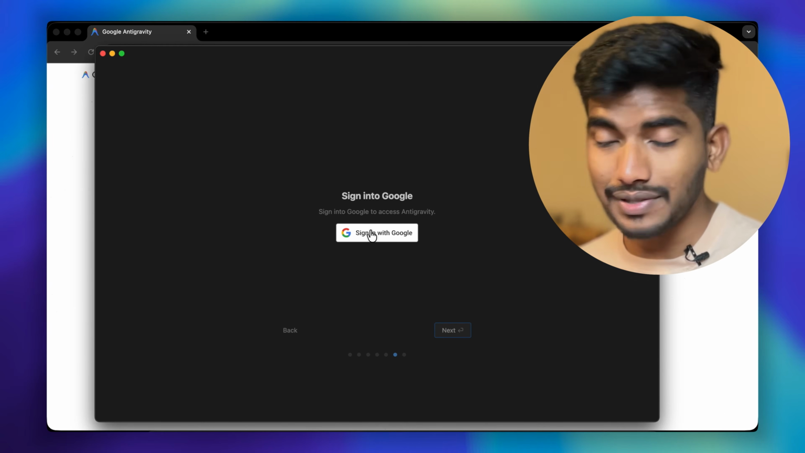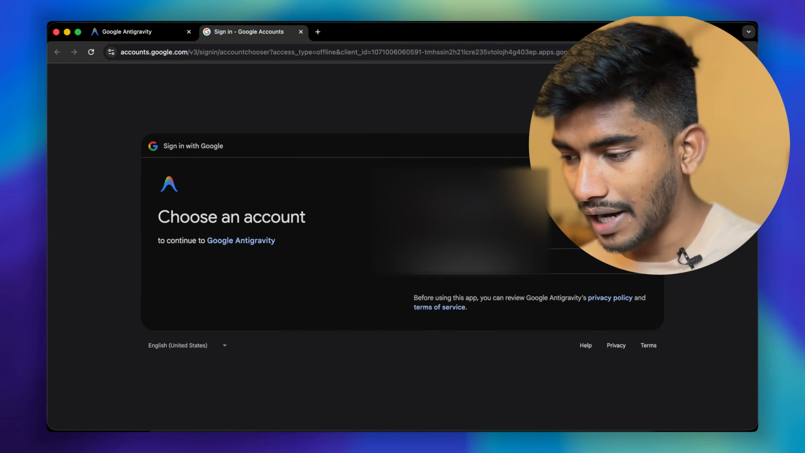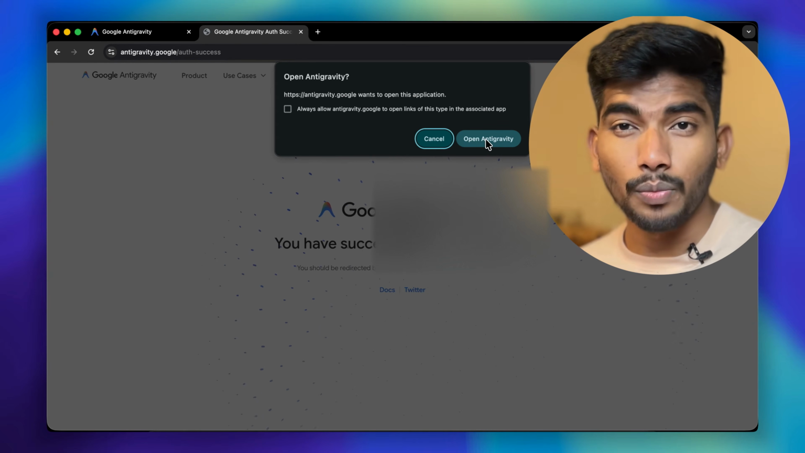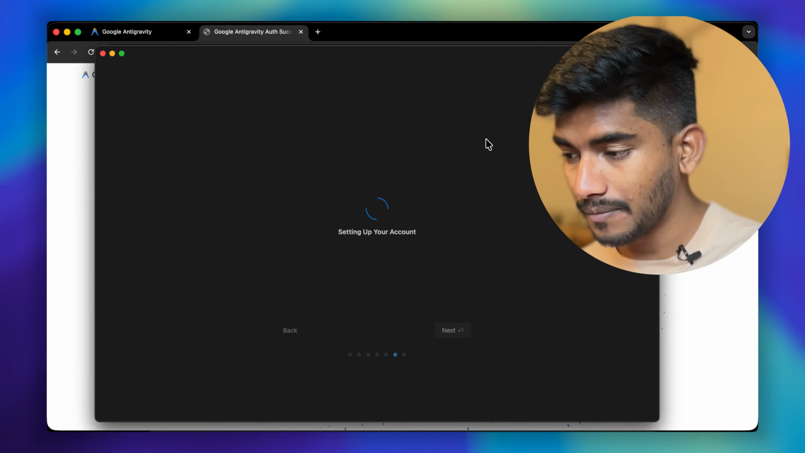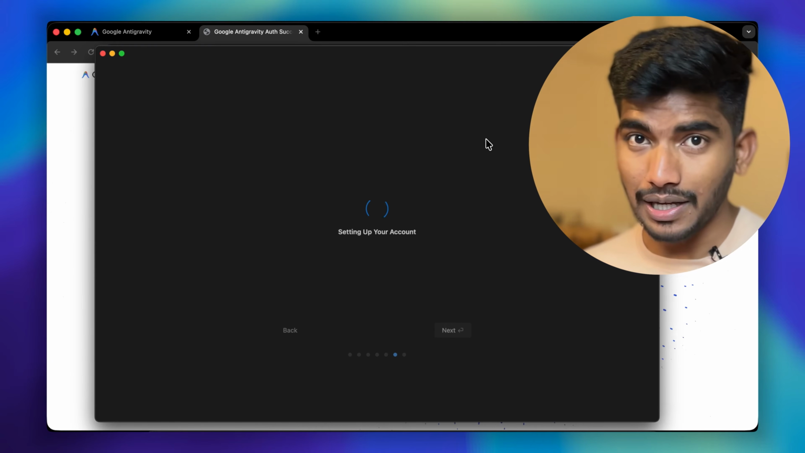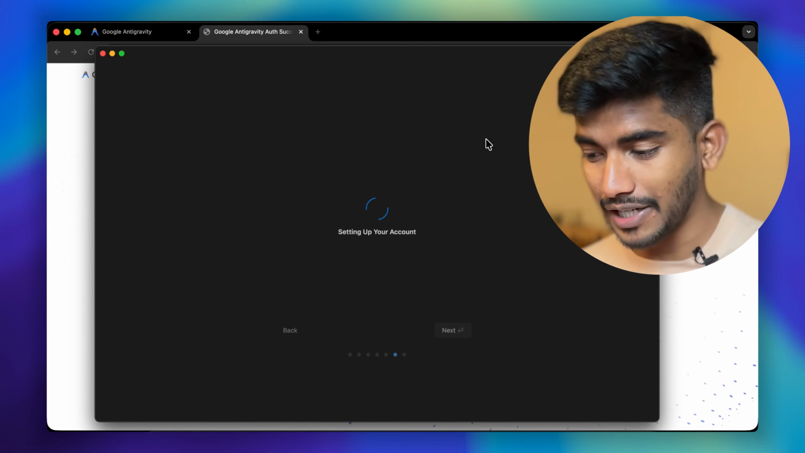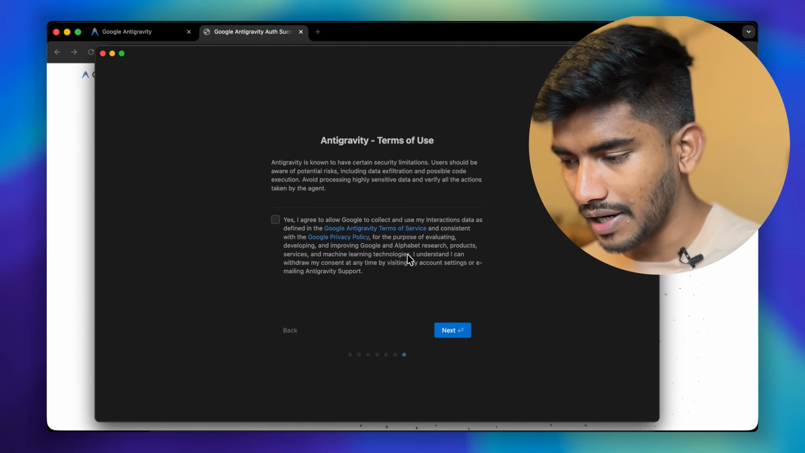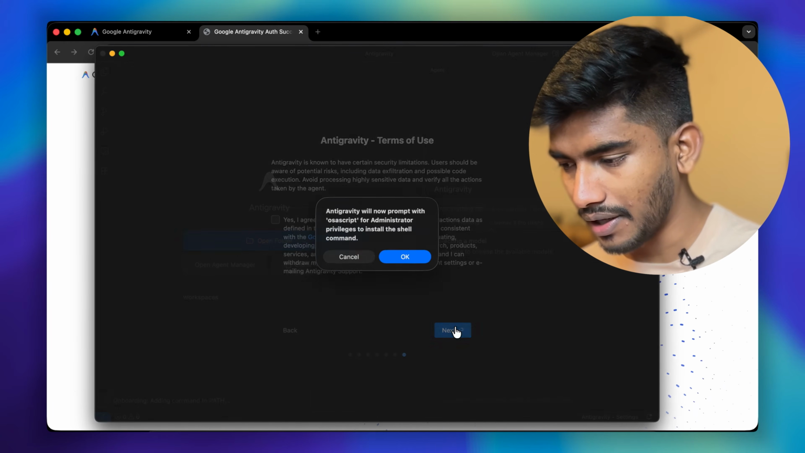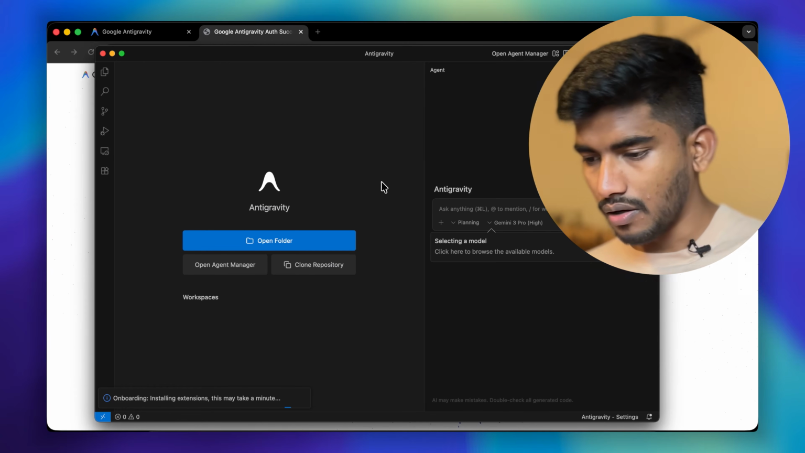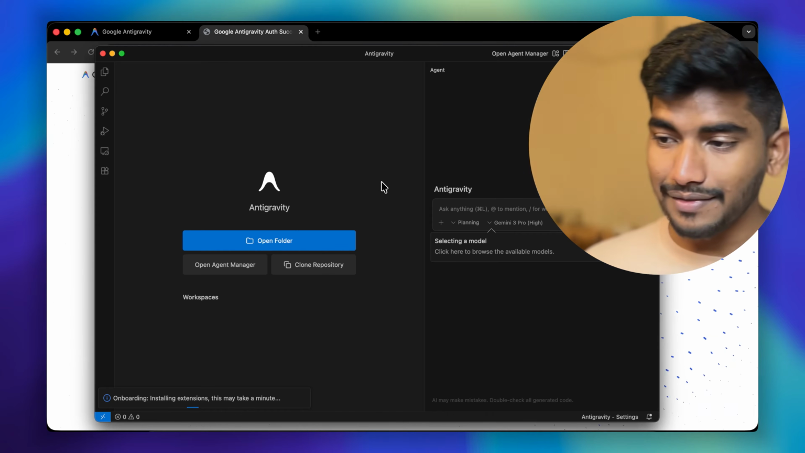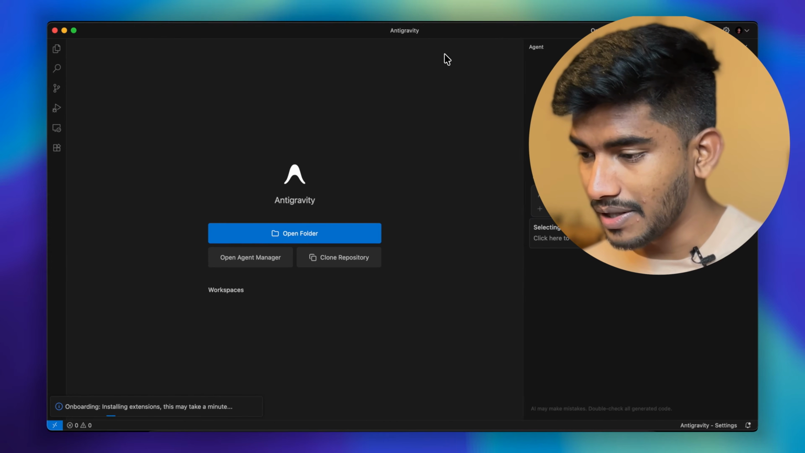Then it will ask you to sign in with Google. I'm simply gonna do that. And I will sign in using my Google account here. Then it will open the Antigravity application. Simply click on it. It will set up the account and let's just wait for it. I don't want to share the data, so I'll just complete next. So the installation is going on, and as you can see on the screen, this is basically the IDE.